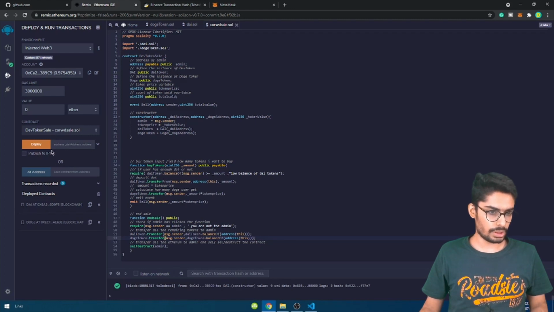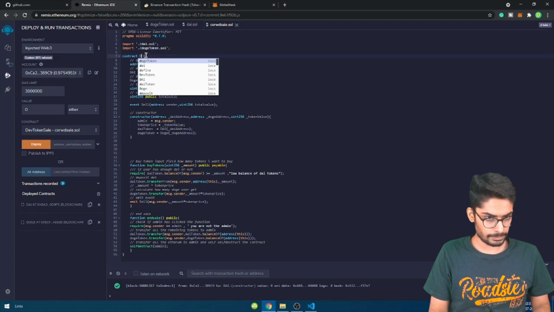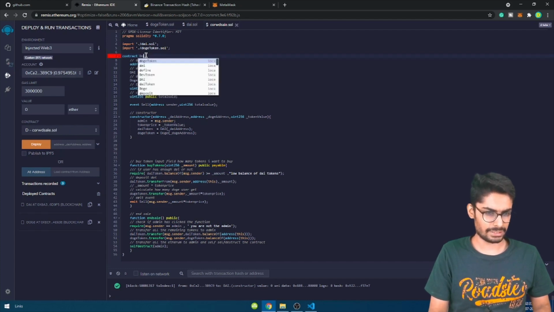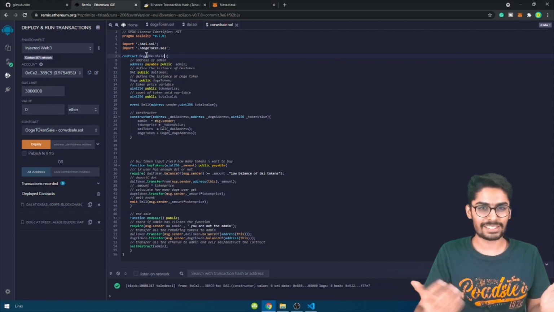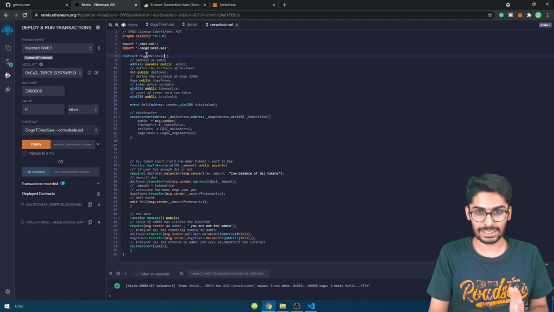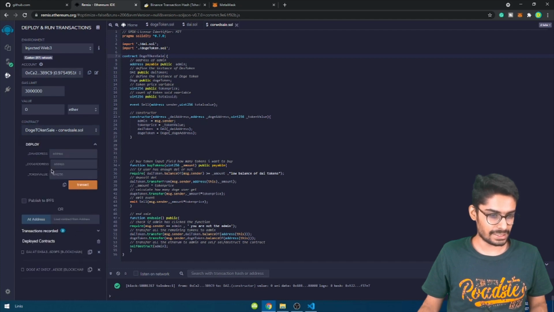Now what we will do is deploy the dapp token sale. Just rename this from dapp token sale to Doge token sale. Yeah, we can say that. This is just for fun, like we have kept the Doge token. I don't believe in Doge token, and I will not tell you to invest in Doge token either. It's a shit coin. Yeah. So I'll just paste the DAI address.